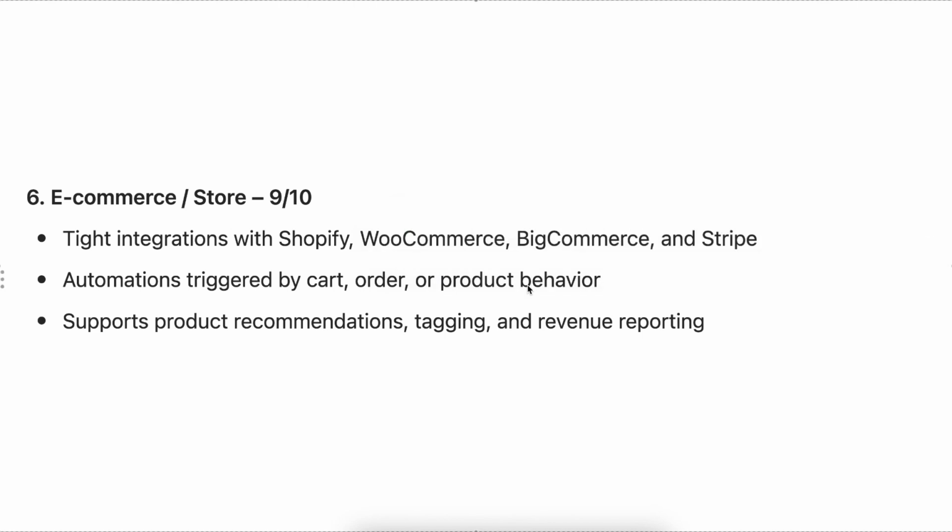I would say this is one thing that maybe stands out a little bit more compared to some of the other email marketing softwares, that this is not specifically for e-commerce, but it has, I would say, more e-com functionality than other non-e-commerce specific email marketing softwares. Maybe it's not as good as specifically e-commerce platforms, but it's pretty up there. It also supports product recommendations, tagging, revenue reporting, all of that kind of stuff. So I would say it's a 9 out of 10.